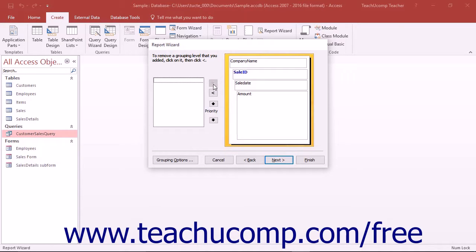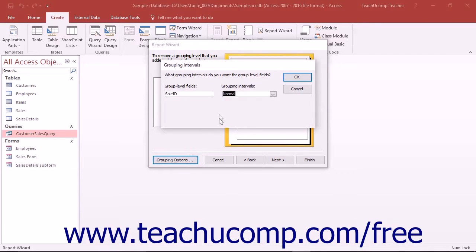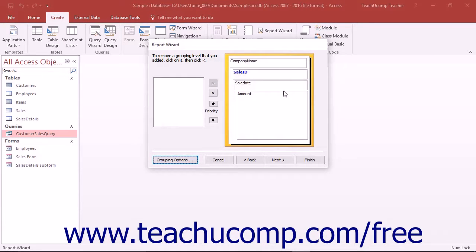If you do add grouping, you can click the Grouping Options button to open another screen where you can select a grouping interval for any fields by which you grouped the report. Then click the OK button to close this screen. Then click the Next button to continue.